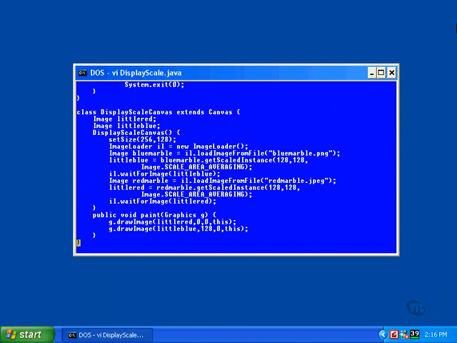This is the Display Scale Canvas class that loads two of the images we've used in previous lessons and reduces both of them to the same size for display. The window is set to a rectangle 256 pixels wide, 128 pixels tall. This program will resize two images to fit side by side inside this rectangle.